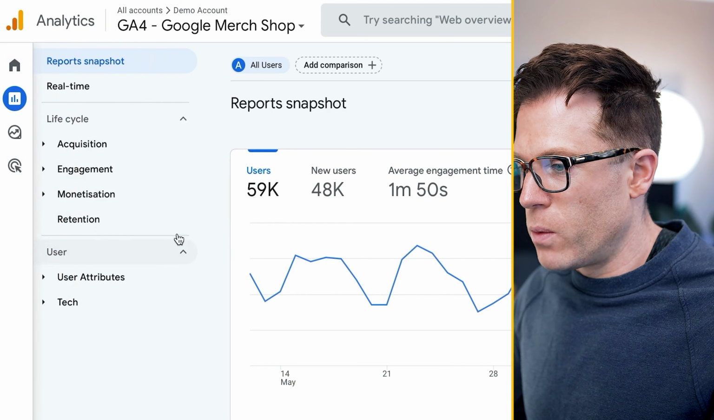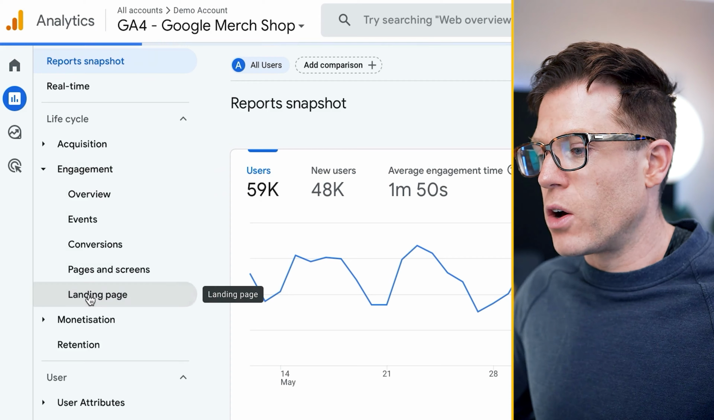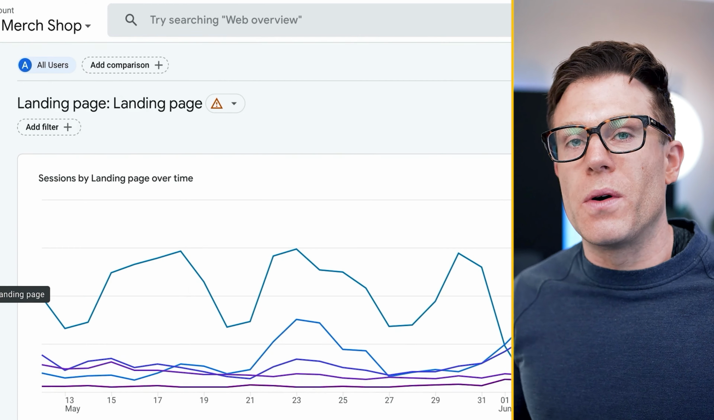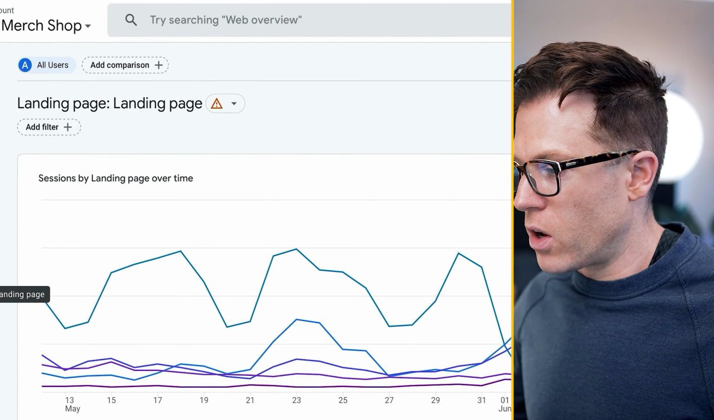Now, as marketers, one of the things that we most often want to do is understand which pages or blogs or content on our website is bringing us in the most traffic. So let's have a look at exactly how we would do that. Underneath reports here, we would go to engagement and we would click on landing pages. This is going to show us the pages that are bringing in the most traffic on our website.